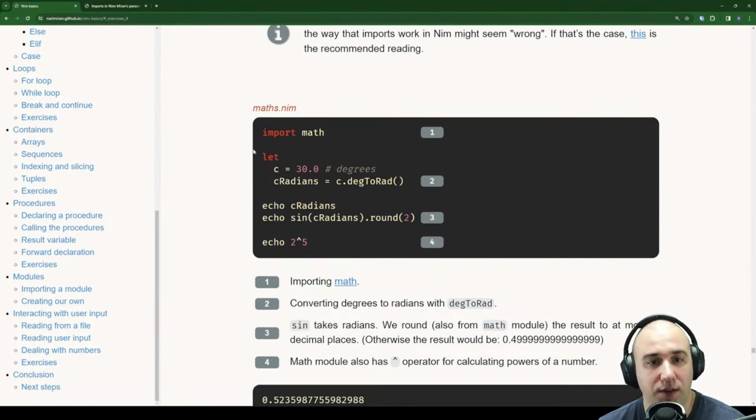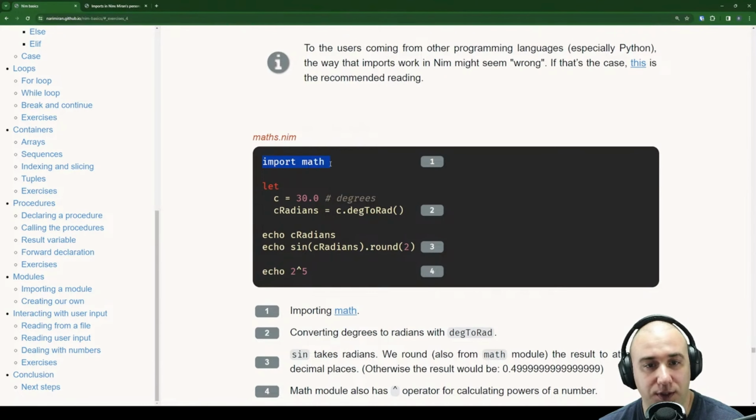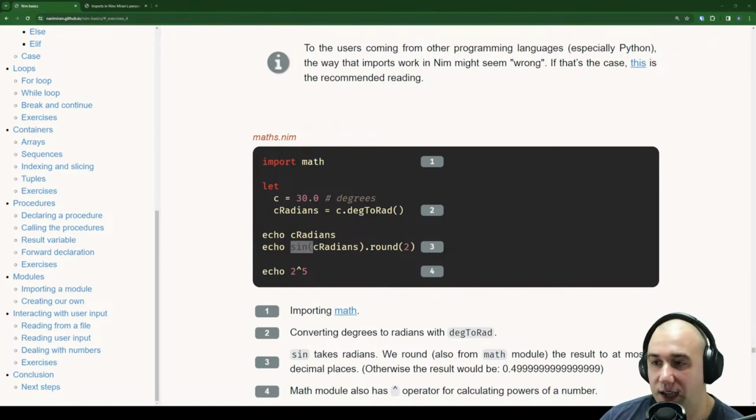So then we have another example. import math. So we import the math module. We have 30 degrees, for example, and c radians is c.degToRad. And that's converting degrees to radians. That's something that was built into math. And we have also sine. I don't know what to call it in English. And the other thing would be round.